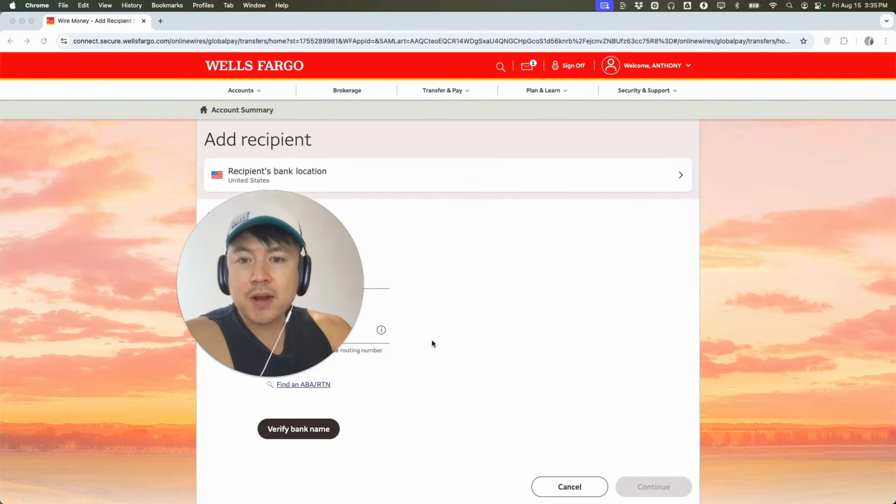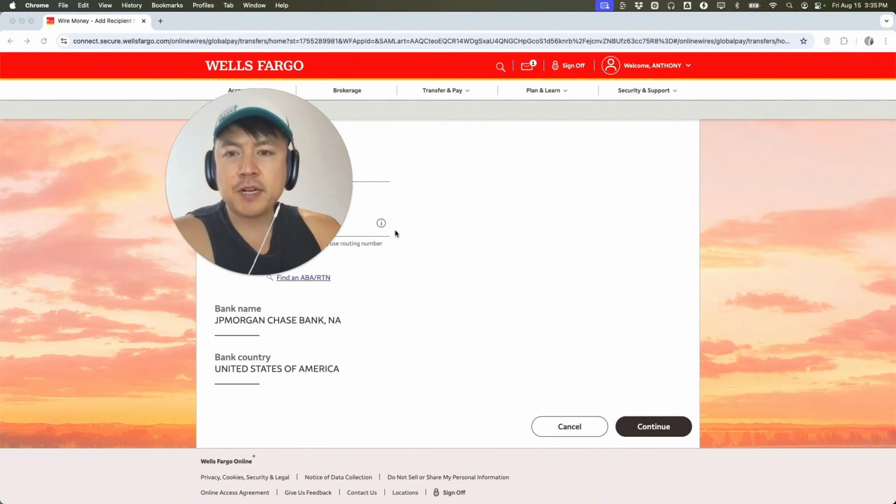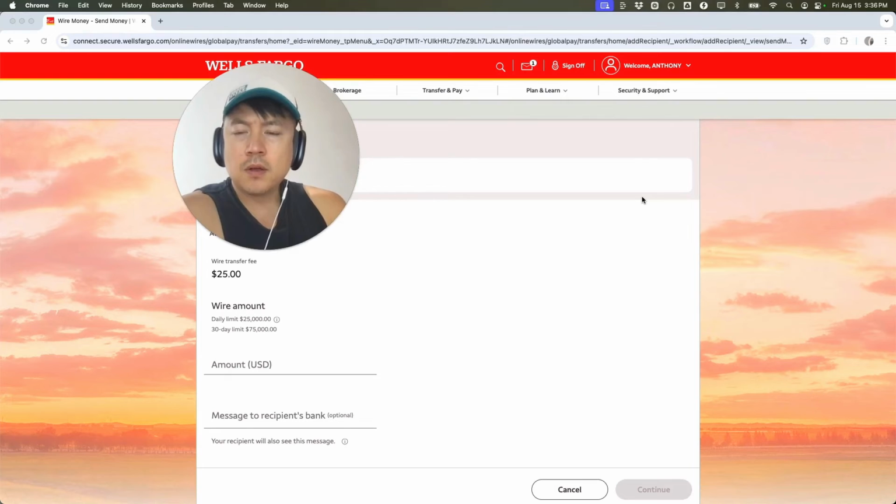Okay, entered in the required information. I'm going to click on verify bank name. Okay, so based off of the routing number that I entered in here, they're pulling it up as JP Morgan Chase Bank, which is correct. And you want to click on continue. Okay, next, Wells Fargo lets you know the wire transfer fee. So if you're going to be paying a vendor, you may want to pass this fee on to them.